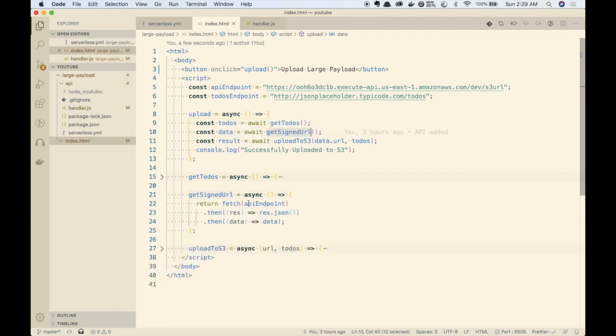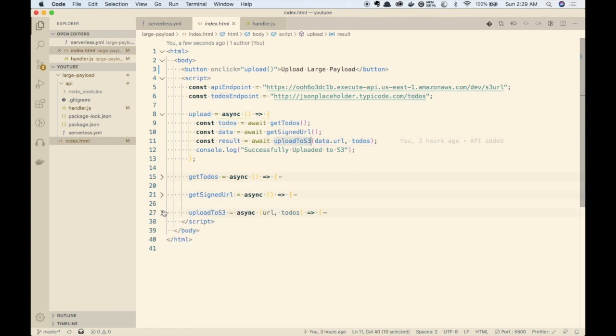So if I expand it, it's going to call upon this API gateway endpoint, and then it will return the data. Do you remember? Now it is going to return the signed URL along with the data. So now I have the data here. In data, there's an attribute called data.url, so that will have the signed URL. And I'm also passing the to-dos that I earlier collected to this function called upload to S3. So let's expand that function as well.